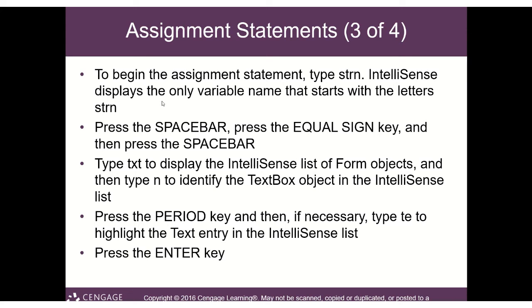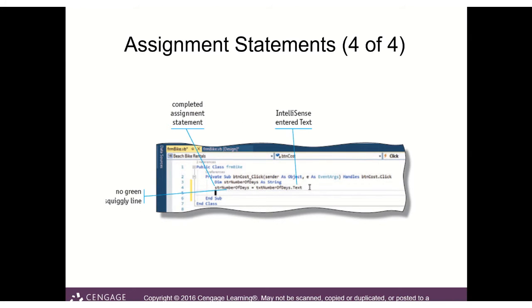Now to begin the assignment statement, type strn dot, and IntelliSense displays the only variable name that starts with the letters strn. So that's the IntelliSense feature. Using IntelliSense, you can identify a variable, then you put the equal sign, then press the space bar, and then you type the other variable which is being assigned the value. So you can use IntelliSense there as well. I will show you in the lab section, but those are the text descriptions of the steps that you should be doing, and then you will see it.